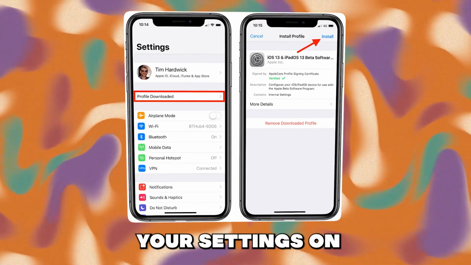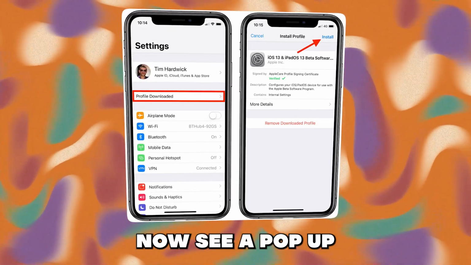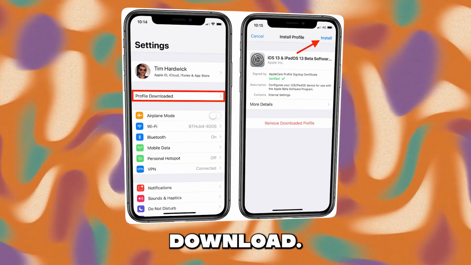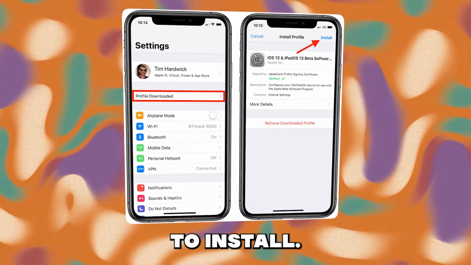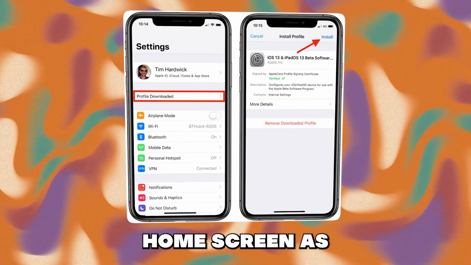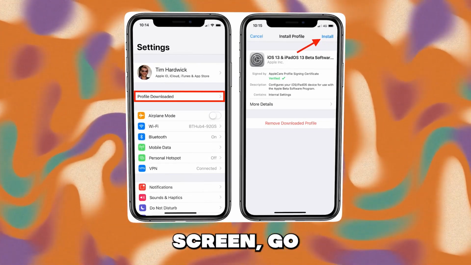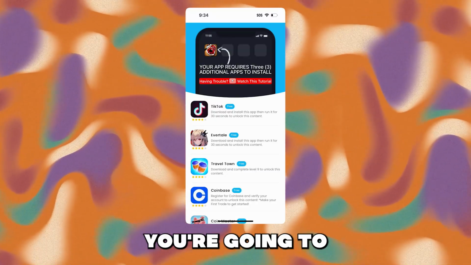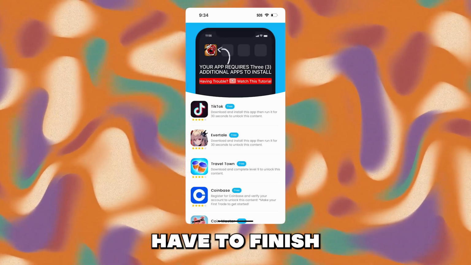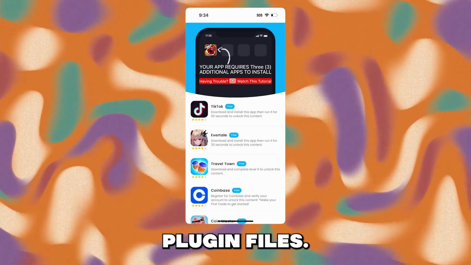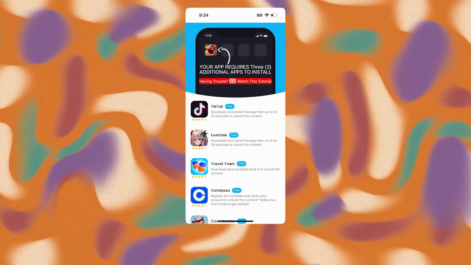Just go over to your settings on your iPhone, and you should now see a pop-up saying Profile Download. Click that and just allow it to install. Then it will appear on your home screen as the full app. Once it's on your home screen, go ahead and open the app up. Now, before you're going to be able to use the app, you have to finish by installing the last 3 plugin files. So you will see something like this pop up.